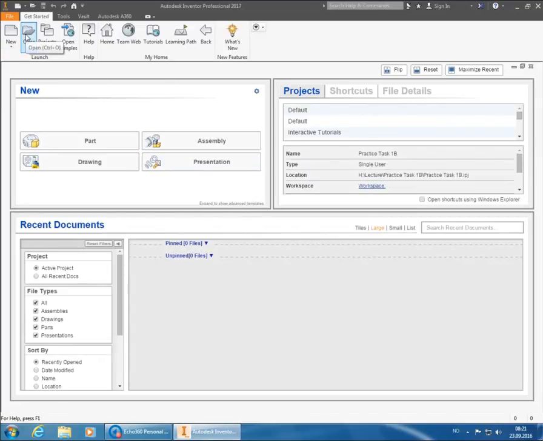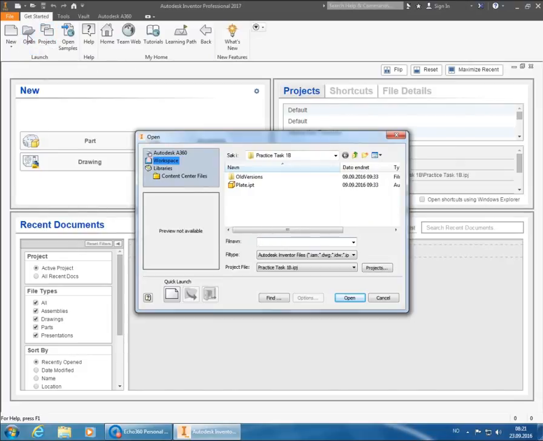So last time we finished task 2 completely, but we didn't get time to start the drawing for task 1. So we're going to do the drawing for task 1 first. So I go to the open part here. Make sure that you're in the correct project. I might just do that first, just to show you.